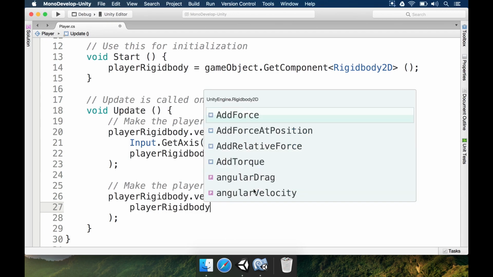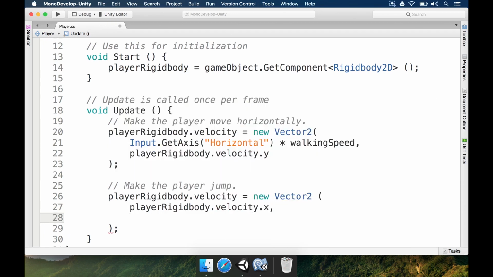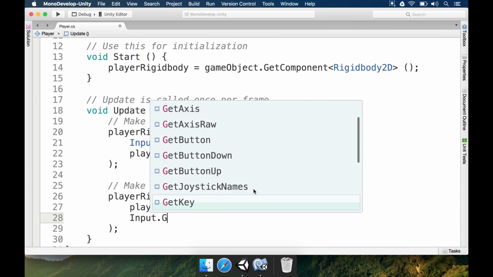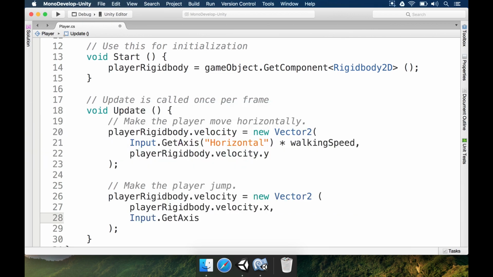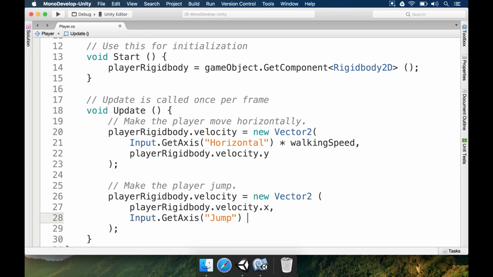Player rigid body dot velocity dot x. Okay, and as for the value on y, we're going to use the jump axis. I'm going to put input dot get axis, and between parentheses we're going to add here jump, this string, multiplied by jumping speed.